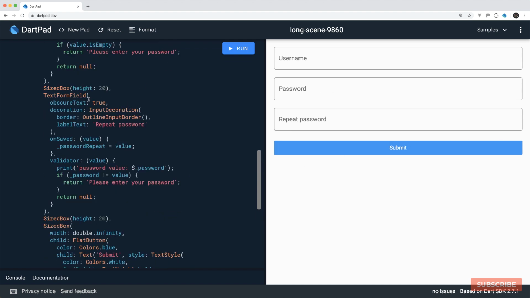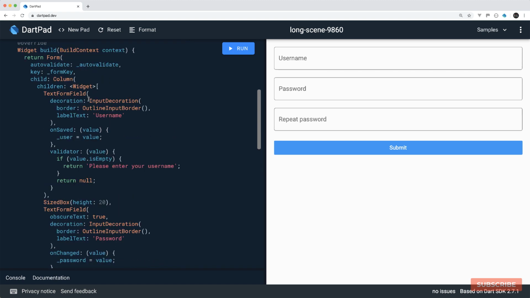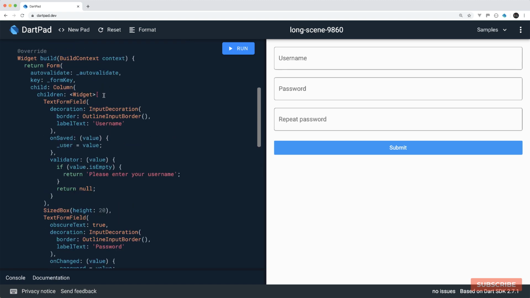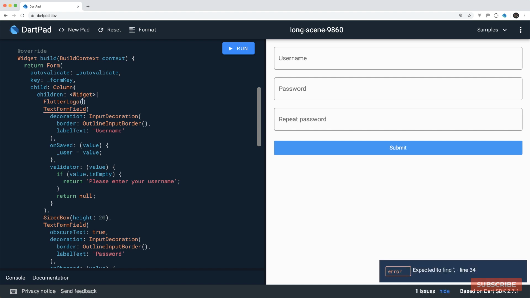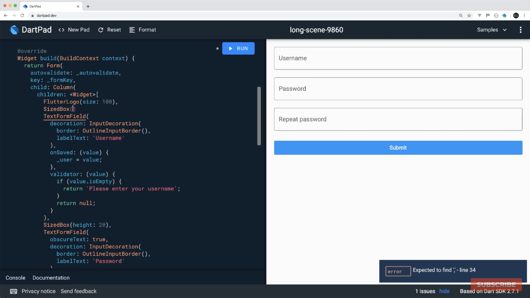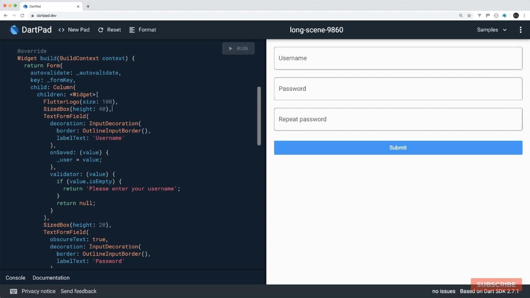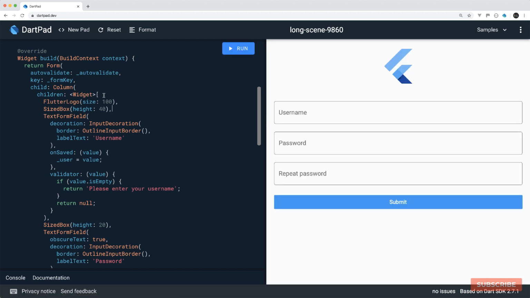And lastly, what I'm going to do is to add a logo. So here, Flutter ships their logo as part of the framework. So we can just do Flutter logo, and let's give it a size of 100. And we'll have another sized box with a height of, let's say, 40. And if I run this, we get something looking like that.